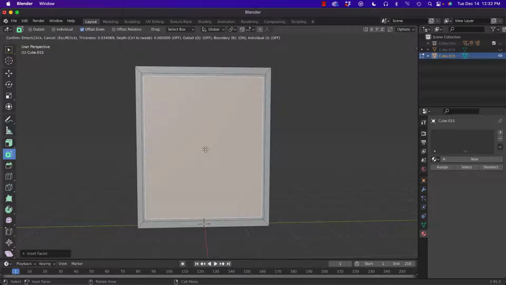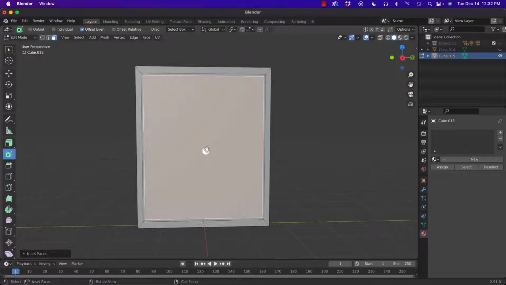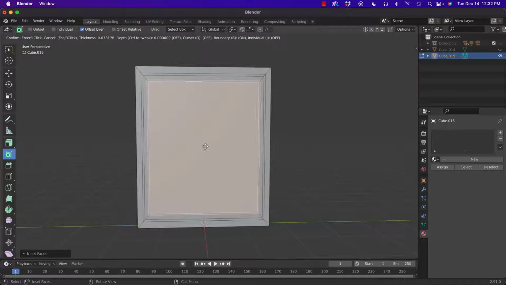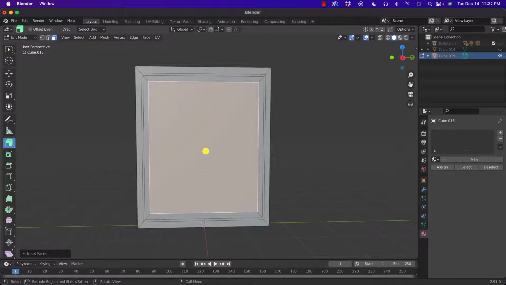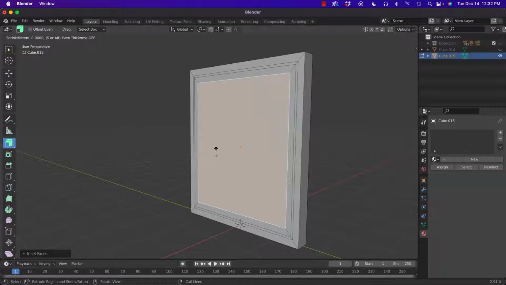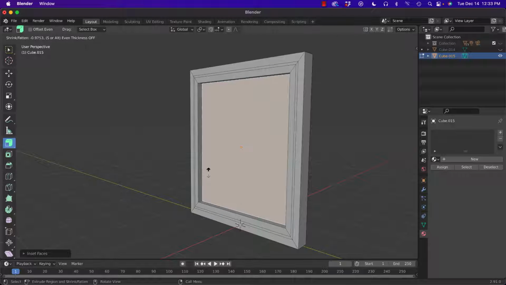Inset it again. Inset it again. And I'll drag it back. I'm just going to show you another way if you make these different edges here. Inset it in like that.